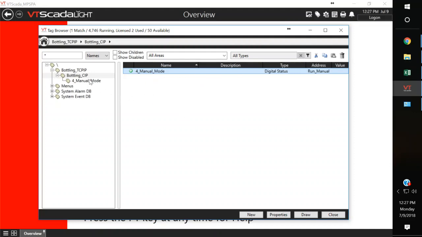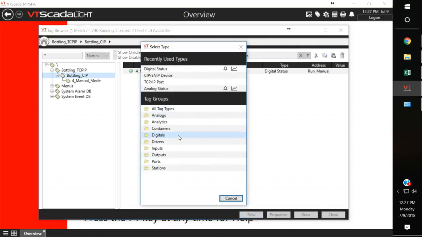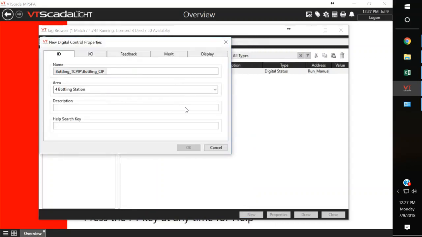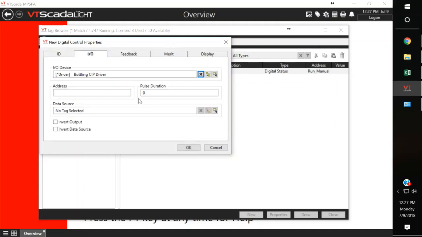So we'll go ahead and add another tag here. You can either right click and do new child, or while we're in this display you can click new, and we'll do digitals, and we will do digital control. We'll be creating the stop button. I'll call this stop button. Again, CIP driver, and as you see the display here for the control is a bit different. We have to give it an address.